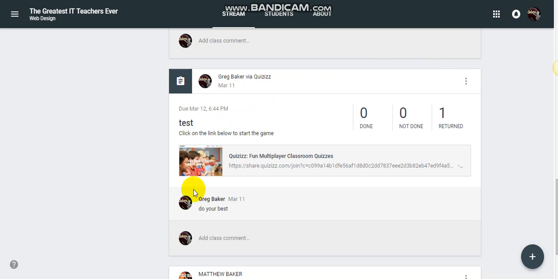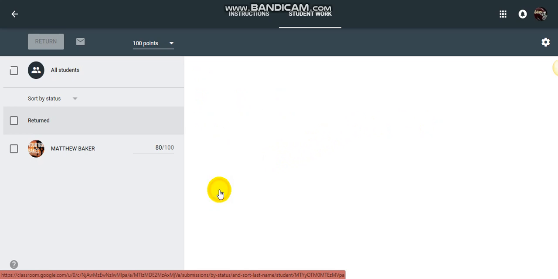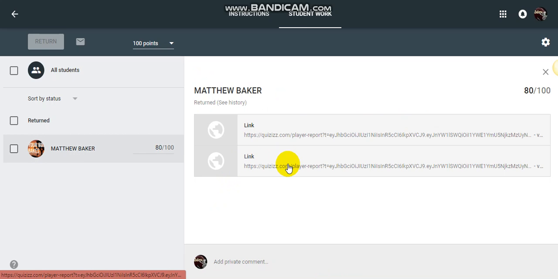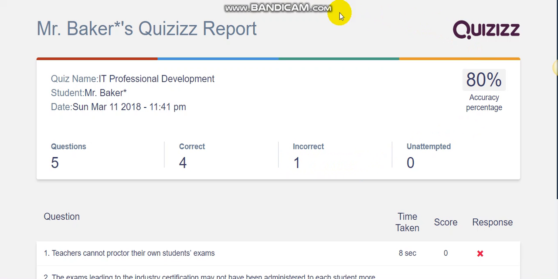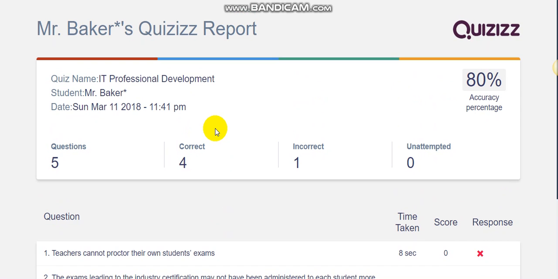Once a student completes a quiz, on the teacher's Google Classroom, they can see how the student had done by going to the assignment and clicking on the returned. In the returned, there's a link that is provided that you can go to the student's score sheet to see how they had done. This score sheet is available for the students to see as well.